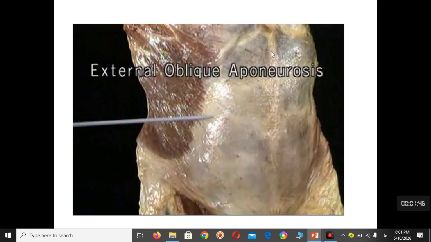Here is linea alba. This is another insertion for the external oblique abdominis muscle. The linea alba is a white tendinous line that in the superior is attached to the xiphoid process, and in the inferior it is attached to the symphysis pubis. Here is the linea alba.